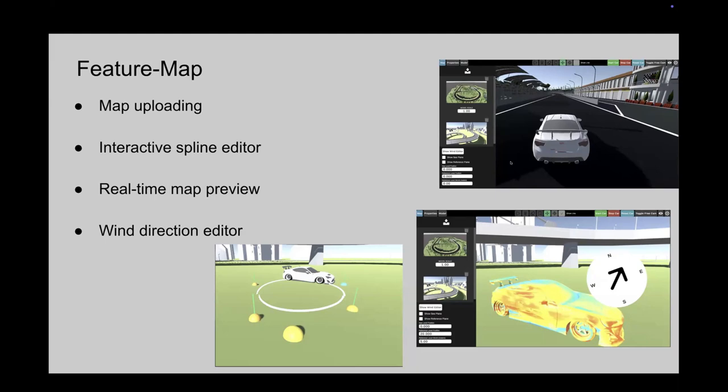And also we designed a spline editor, which means the user can directly define their own path for the car to drive. The platform also includes a wind direction editor, so users can test how changing airflow directions affect aerodynamic performance. Overall, this feature helps users better understand how environmental conditions influence vehicle aerodynamics.